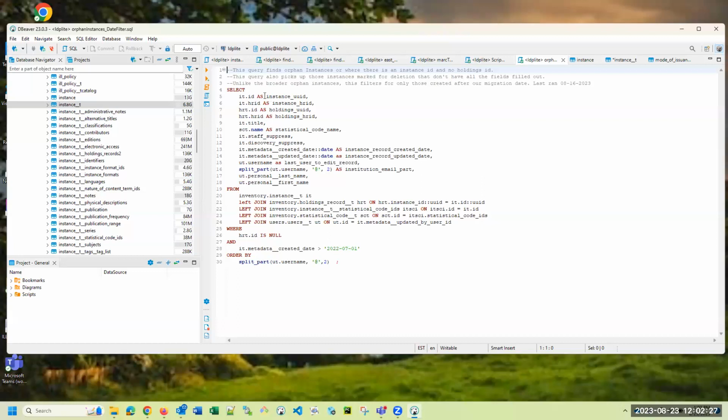So what we need is the instance UUID. So we're basically looking for instances that are not connected to a holdings. And so you can see here, my main table where I'm gathering information is the instance __ T. And then I said, we have to get information in the other tables in query language. I do a lot of left joins, a left join to get to the holdings record from the instance. And then I also want to bring down the statistical codes.